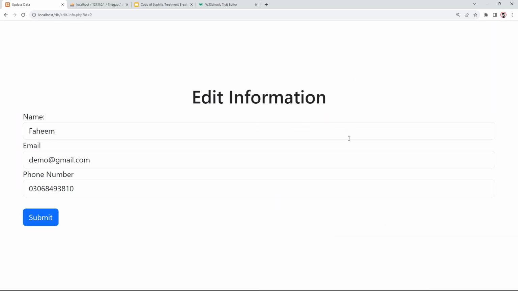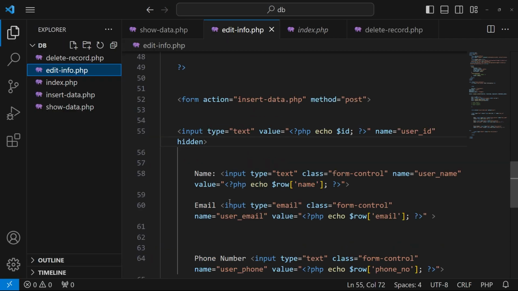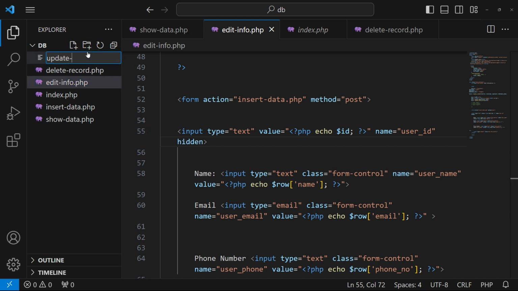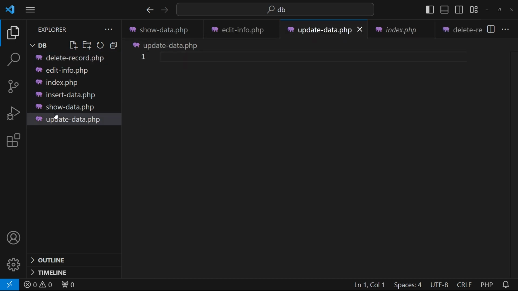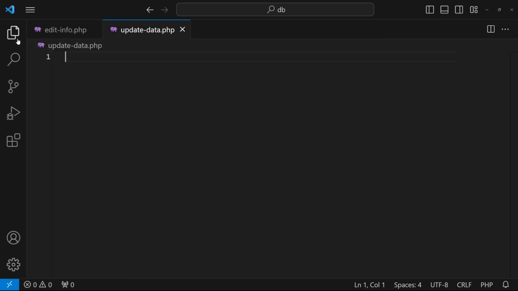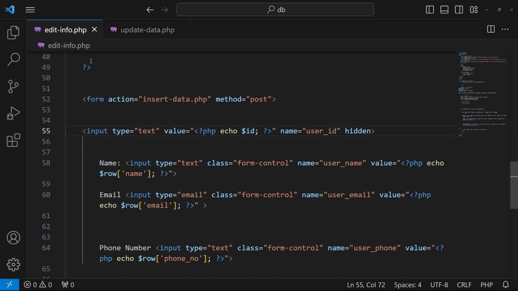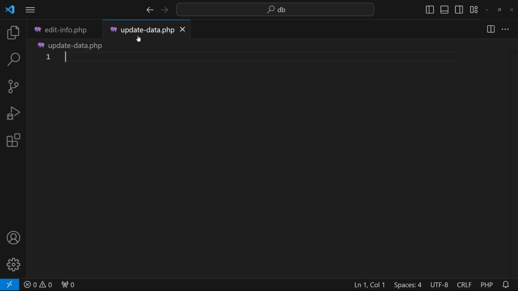Let me close this. And now what we have to do, I will create another file here where we want to submit this data. So suppose I will create another file like update-data.php. On this file we will submit our form. Let me close all the other files that are unrelated to us. I will also remove this file from here like this. So currently we have opened the edit-info.php. In the action I will type the second file name that I have created, update-data.php. It means that this form will be submitted to this file.